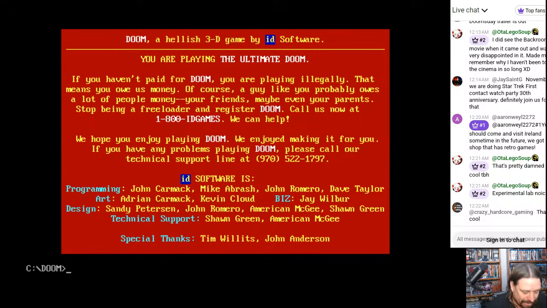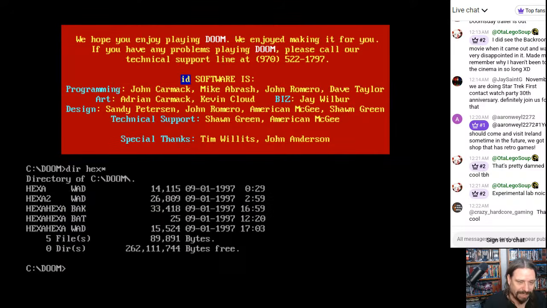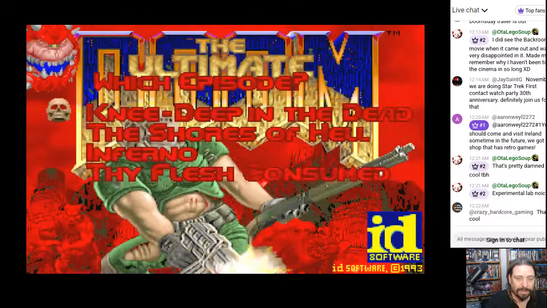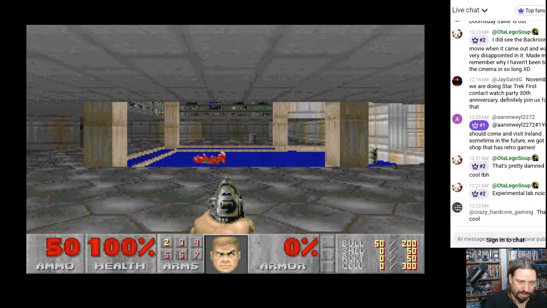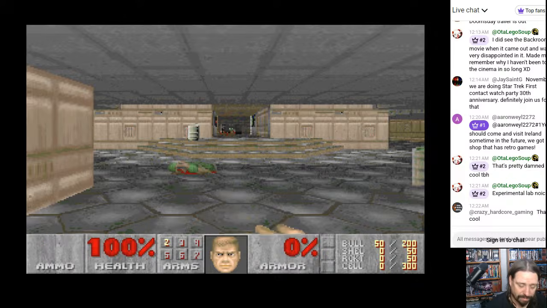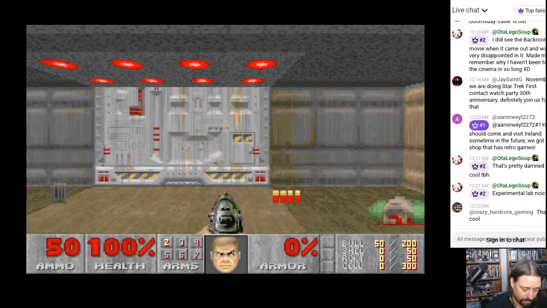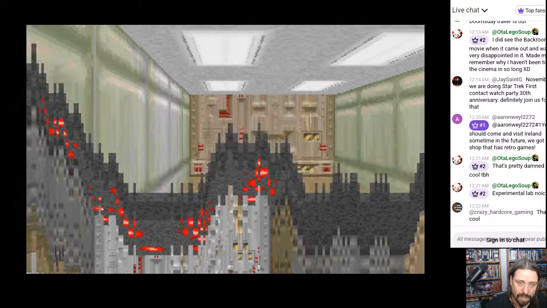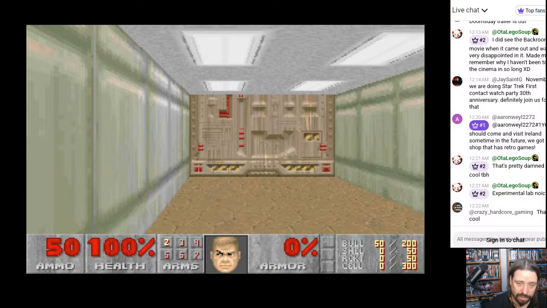I think I literally have a level called Hexa. Hexa. So I think I made it. Oh, shit, what was it? Which level did I make it in? Damn it.